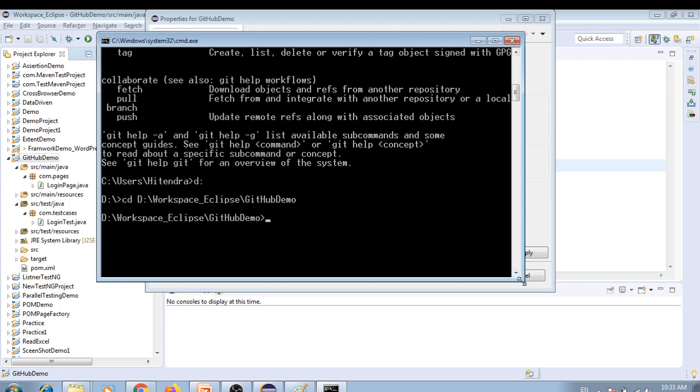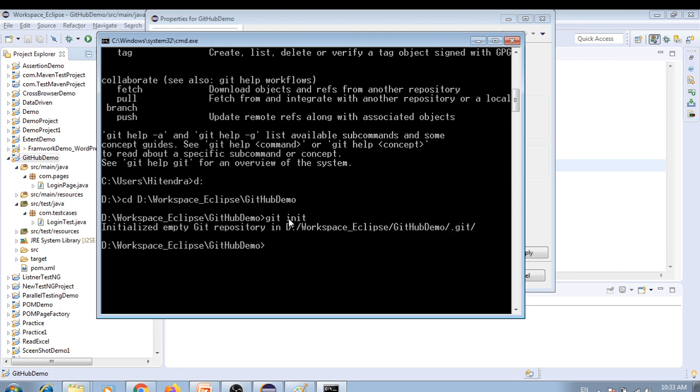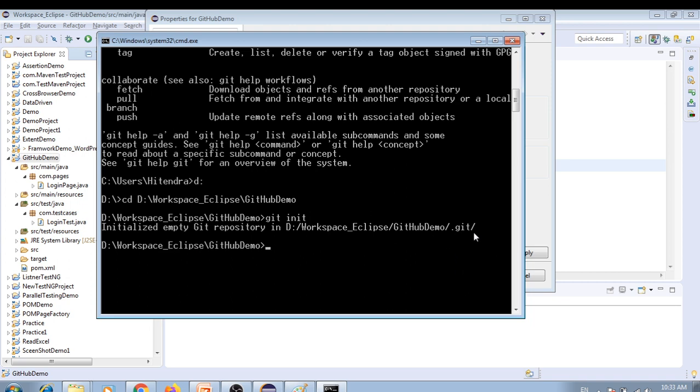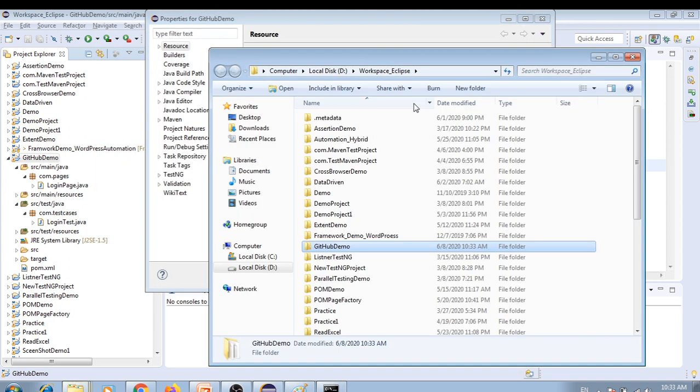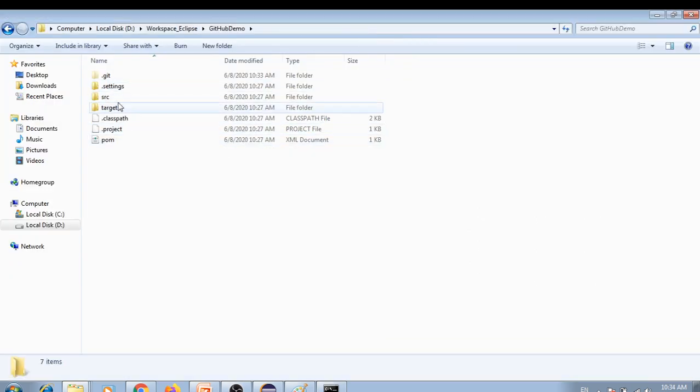Now what is the next command? We have to initialize our Git repository. So what is the command? We have the git init command. So just do that, and then here you can see initialized empty Git repository in D drive, this project path. So let me check. One .git folder will be created, that is a hidden folder. So if you go to this project, here you can see the .git folder is created.